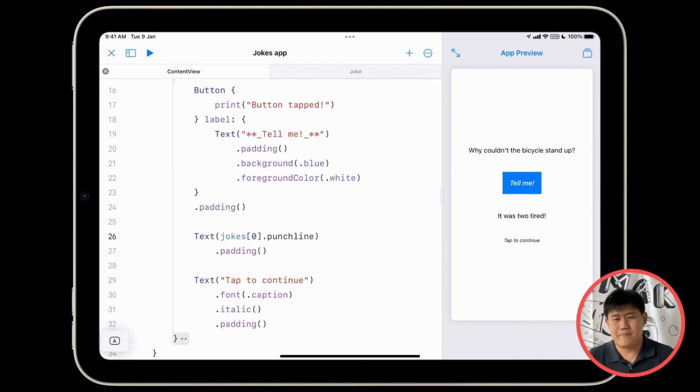Okay, and that's how you get your data into your app. So you've created a struct, you've created an array of structs, and you've taken the data from that and put it inside your app. That's pretty great, right? Next up, we're going to make the button interactive.